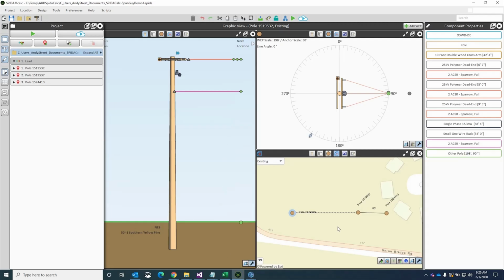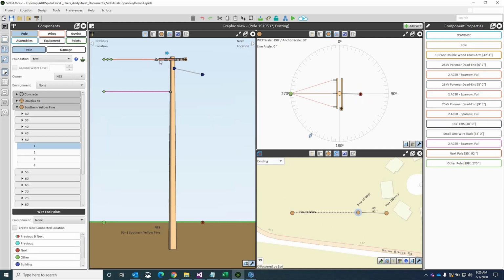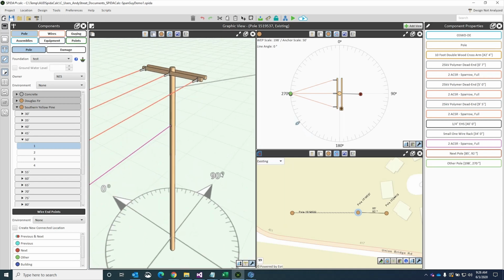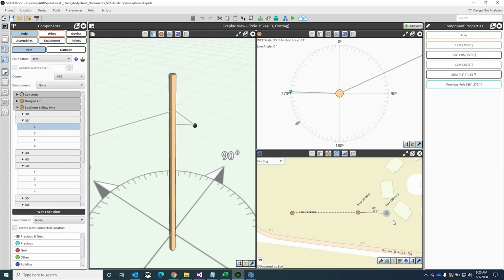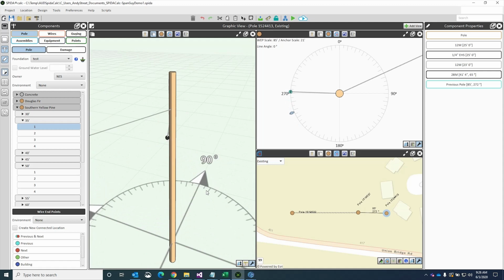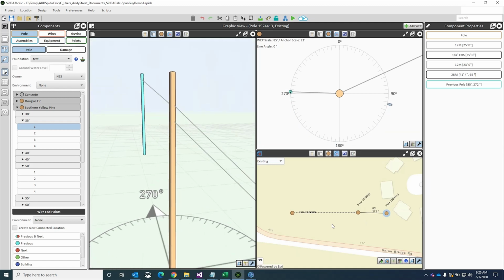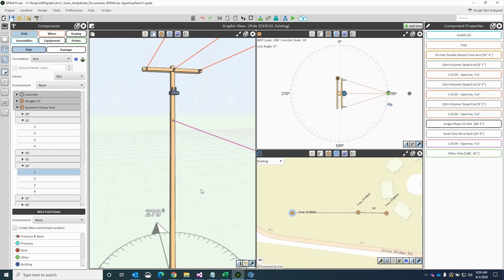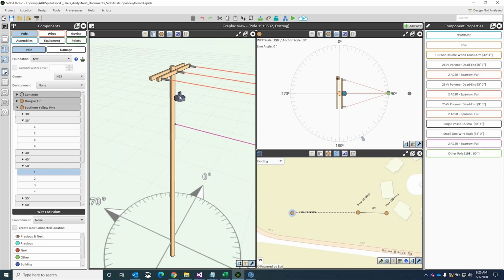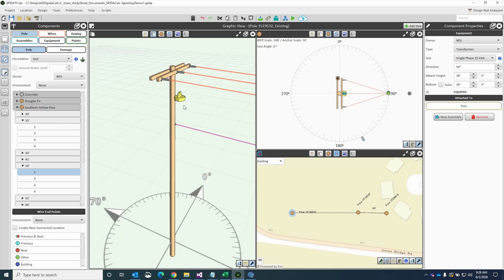We see we have our design laid out. We have a pole here. We have one in the middle. And in 3D mode, we can see more information. We can see the last span pole with a double span guy. And when we go back to the first one, we can see the transformer and the information associated with that.